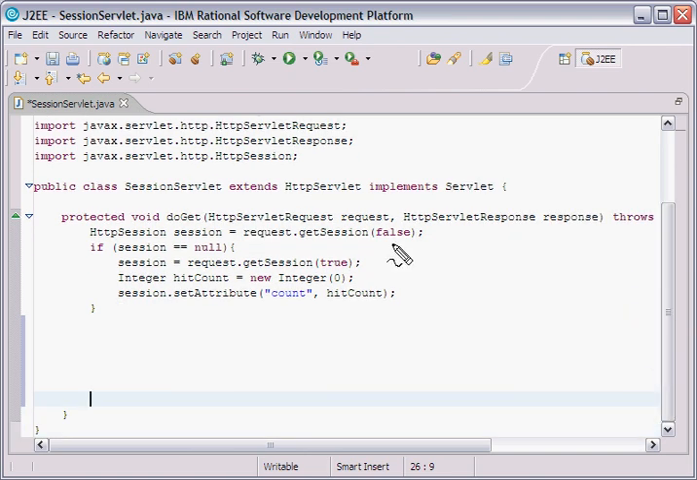And so what I've done is I've said I need a session. Let's see if one already exists. Get session false. If this is null, then one didn't exist. So what we're going to do is create a new one, get session true, and then initialize a hit count to zero and stuff that count into the session.